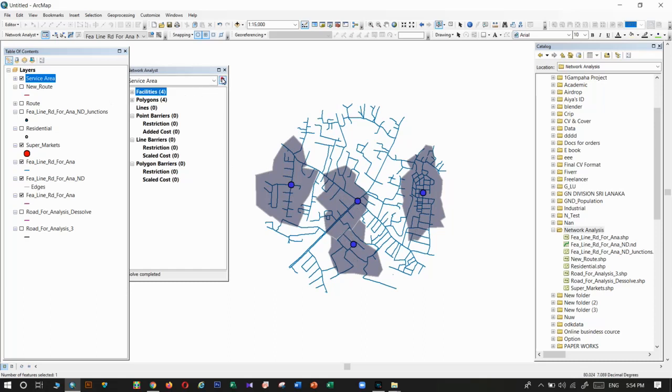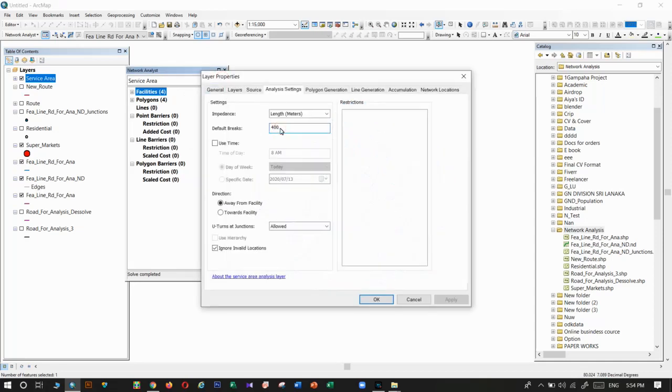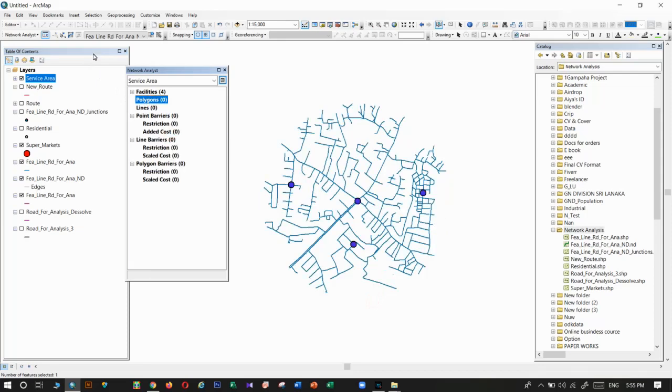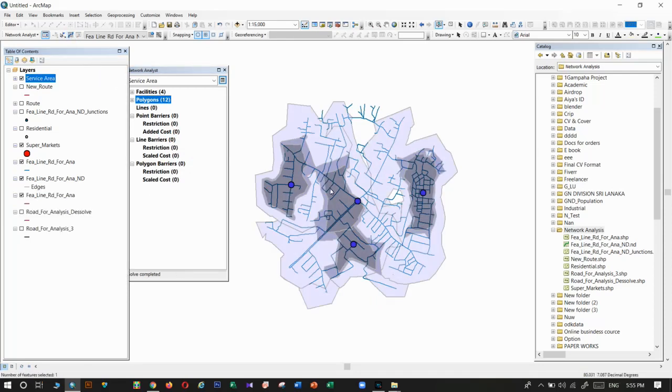There's another thing. If we need to see different distances, different service areas, like 500 meters and also 1 kilometer, we can put them together and include different distances. Then okay, delete that past result, then solve. Now it gives three layers.